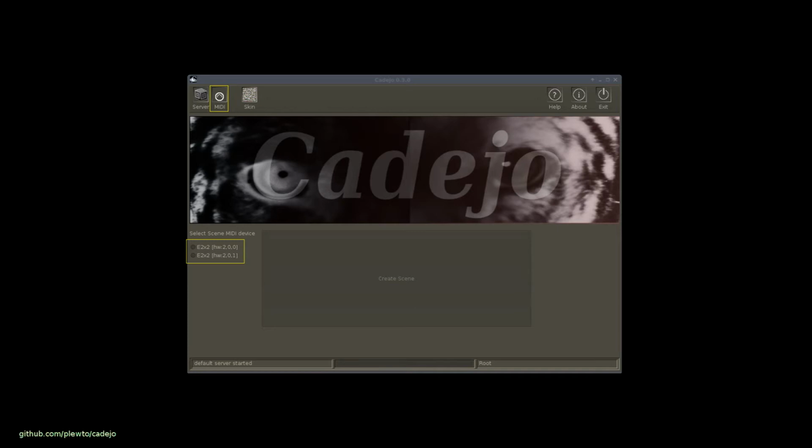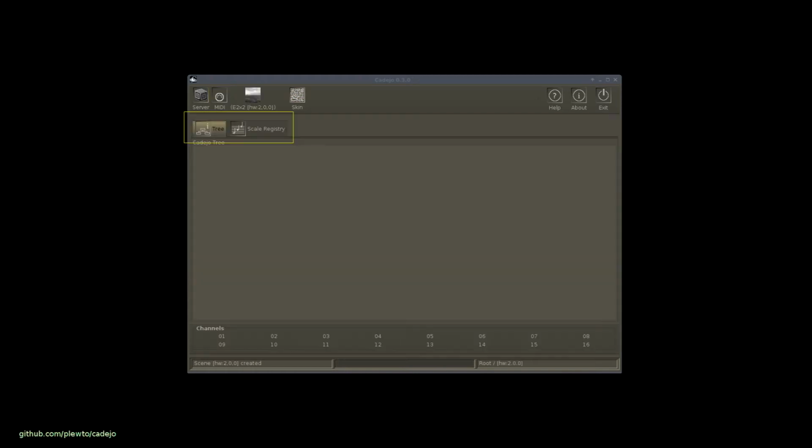After a moment, Cadejo switches to the Scene object and a new button appears on the toolbar. There are now 2 tabs in the central area, Tree and Scale Registry. The Tree tab is informational only and displays the current Cadejo process tree. Currently, no instruments are defined, so there is nothing to display.